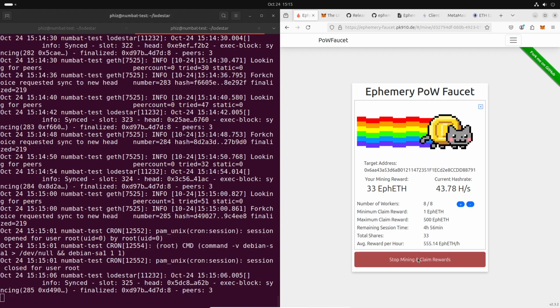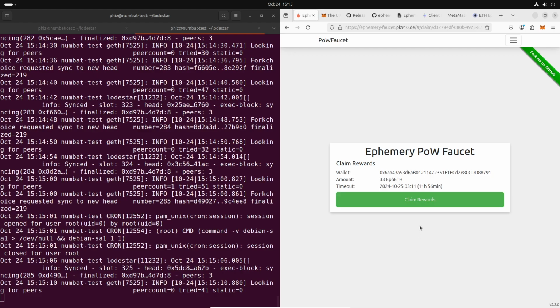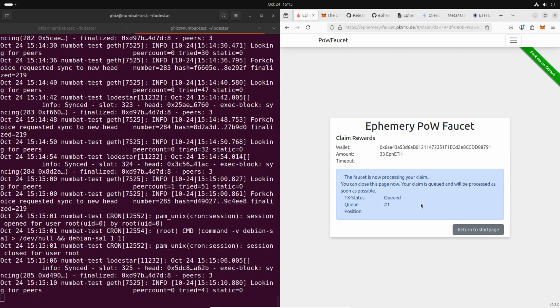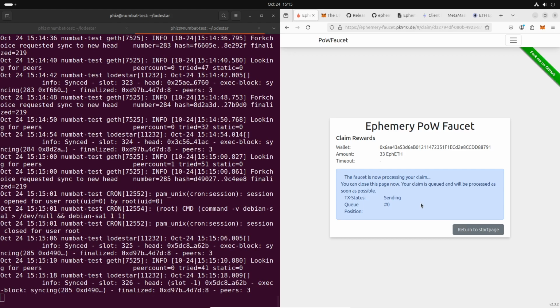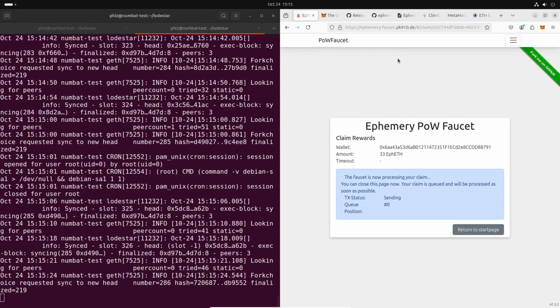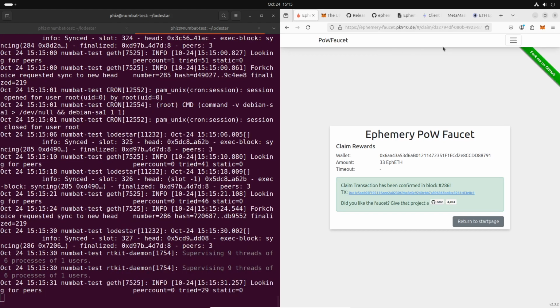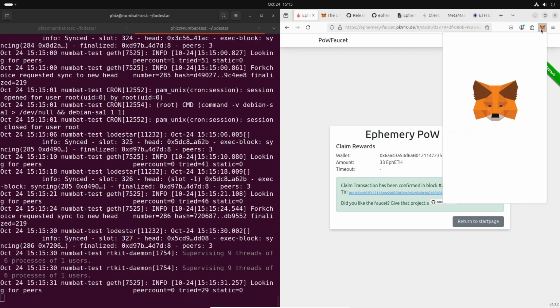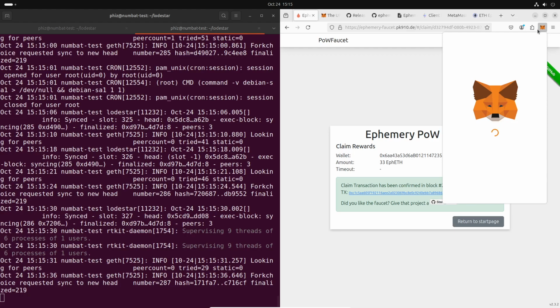Okay, so we have enough here. Stop mining, claim rewards. Hopefully we'll be able to get them. Processing the claim, sending. It will probably work by the time you check it. Again, this network just launched, so this is about as close to Genesis as you can get. It should show up most quickly in MetaMask. Well, MetaMask, not quick today, but you know.